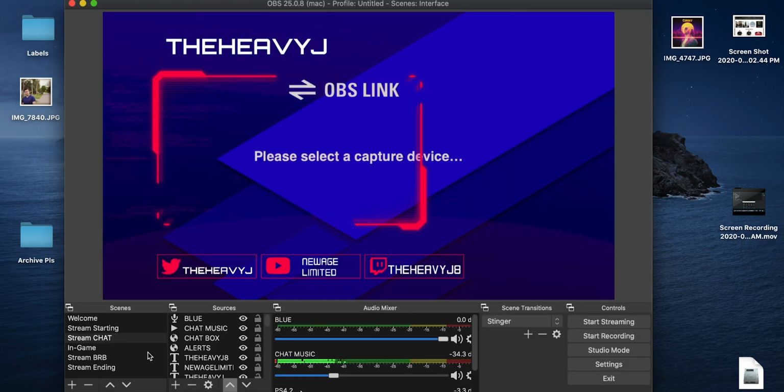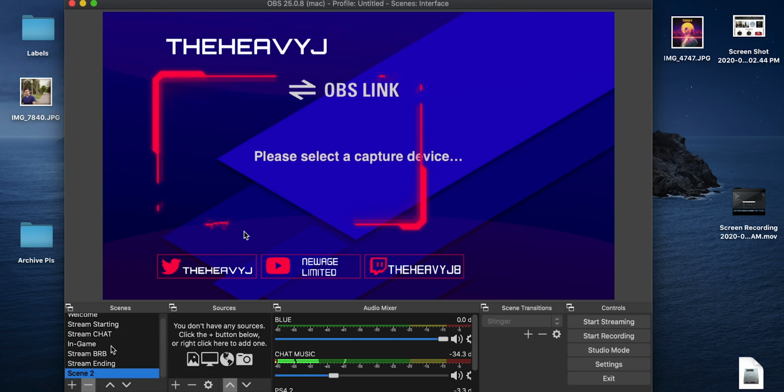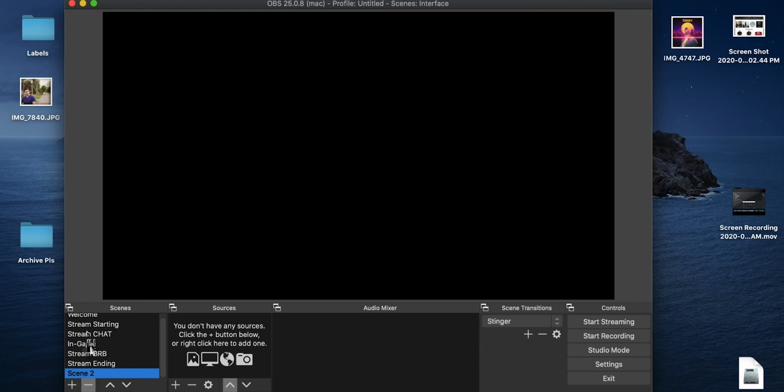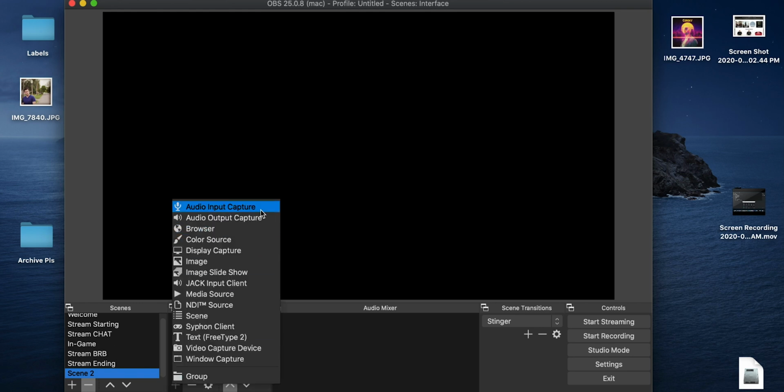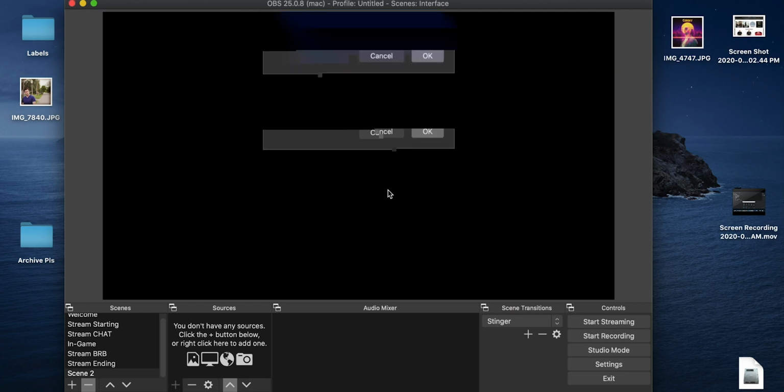And here we go. So there's two ways to basically put your desktop audio in here, okay? So I'm going to show you both of them. I'm just going to create a new scene so you can see what it looks like without any sources. All right. So you go to add, the little plus sign down here, an audio input capture. You can name it whatever you want. I'm just going to put desktop audio and hit OK.